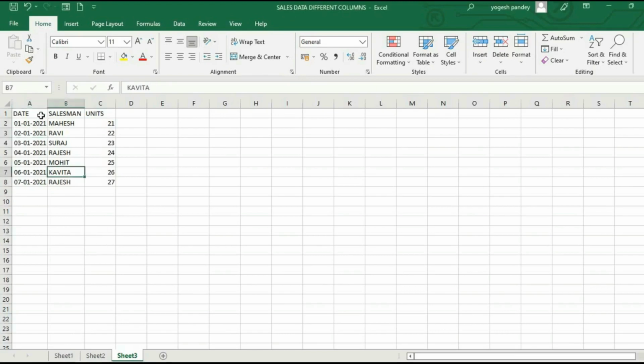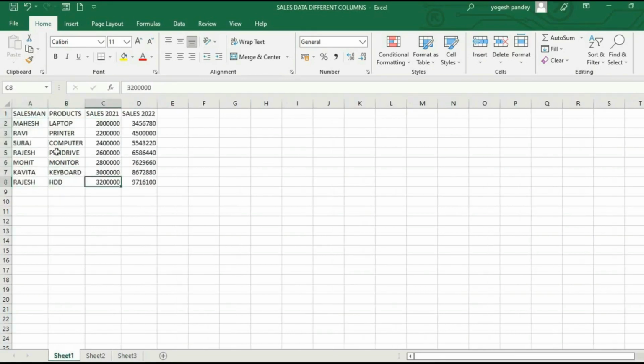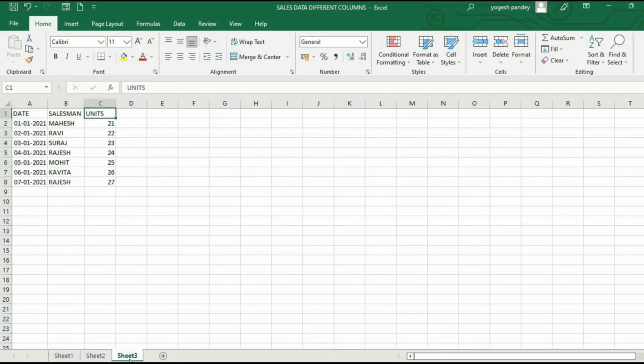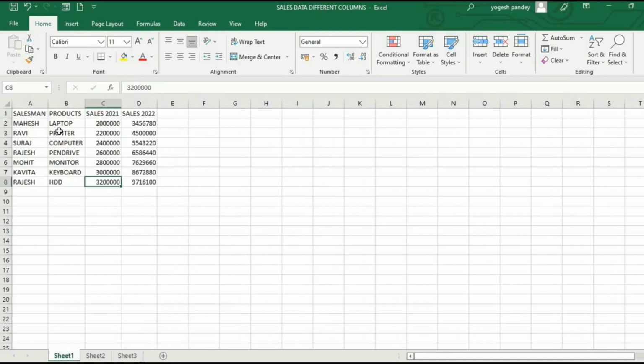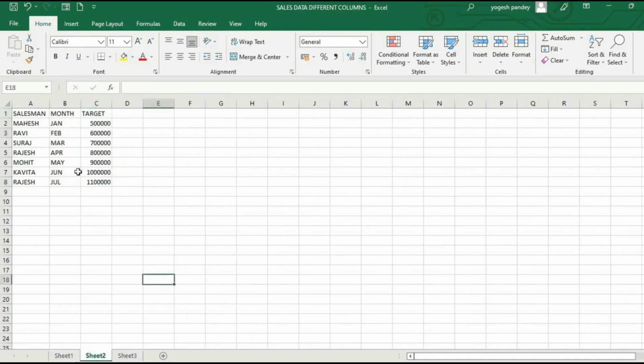In sheet 3 here, we have date, salesman and unit. If you go to sheet 1, we have a salesman here but the position is different. If you compare with sheet 3, the salesman position is second, while in sheet 1 its position is first, and all columns are different from our third sheet. Similarly in sheet 2 we have salesman here but month and target are there. So we have data in multiple sheets but sometimes their position is different, and sometimes we have a new column there. So how can we append such data?